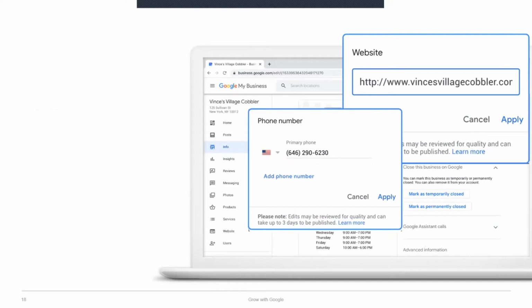The next thing you're going to be doing is, if you have a website, you're going to be adding that, and you're also going to add a phone number. You can have several phone numbers. What you can't put in here is a fax number, because these are going to be numbers that people call. Remember, on the mobile app, people just click on that and they're going to go right to call you. So that's one of the things you want to have, is your phone number in there.